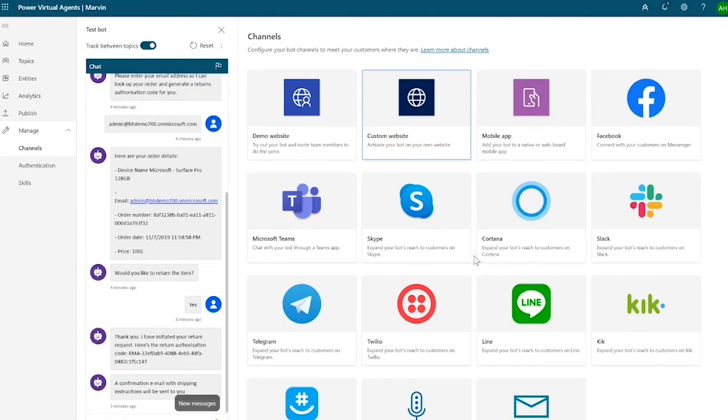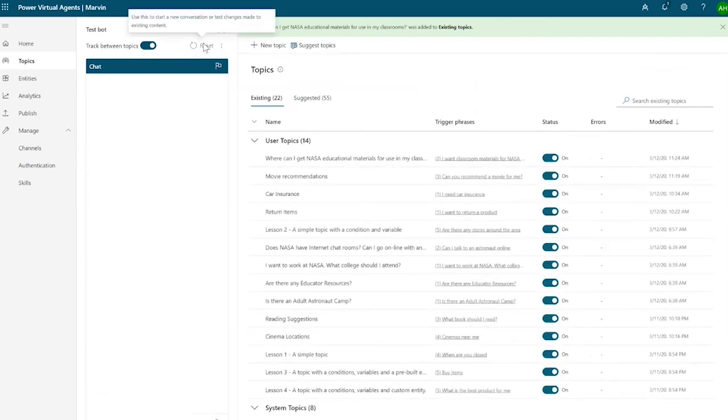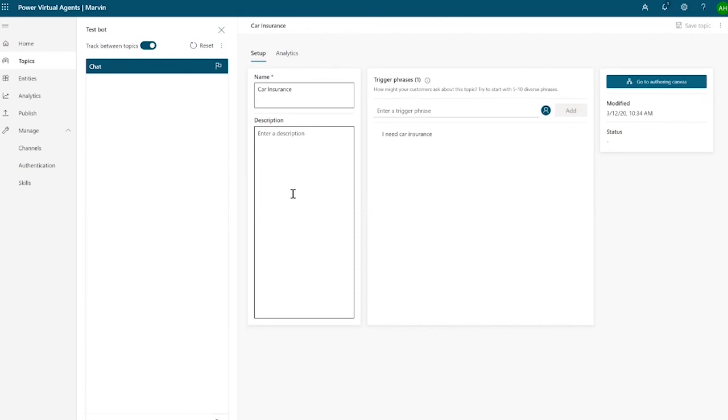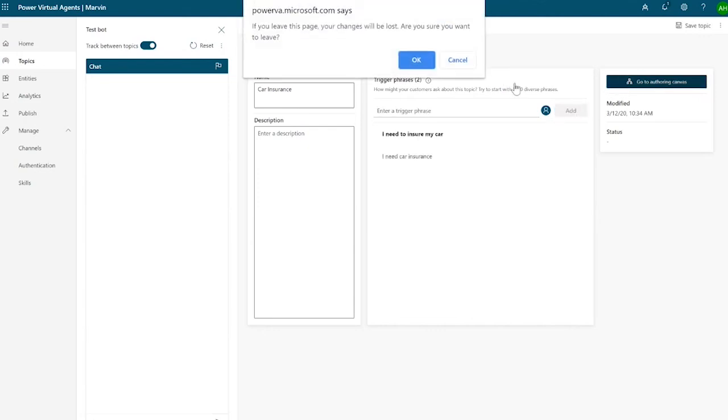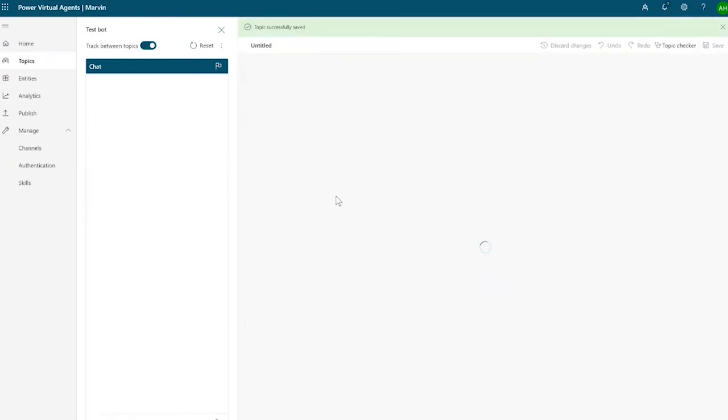Okay, so let's have a look at another example that uses a concept in the system called entities. So if we just reset our bot here, I'm going to have a look at a new topic about car insurance. This is a fairly typical scenario for a bot, to say, I need to insure my car. So again, we can flesh out some topics there, I should save my work before I move on, and then go through into the authoring canvas.